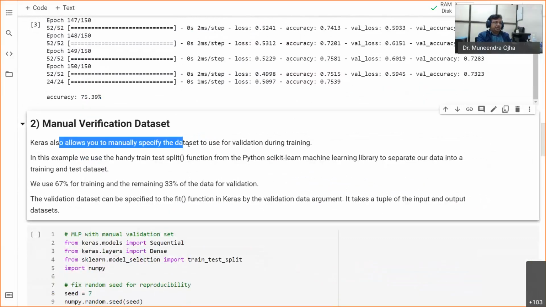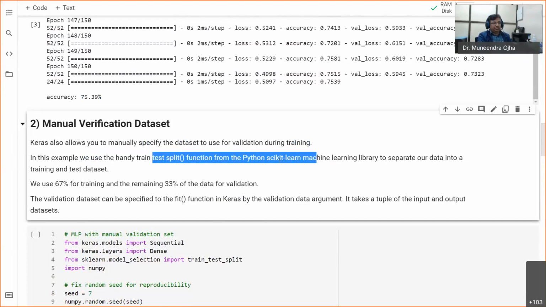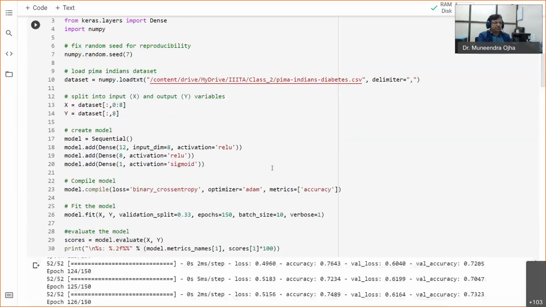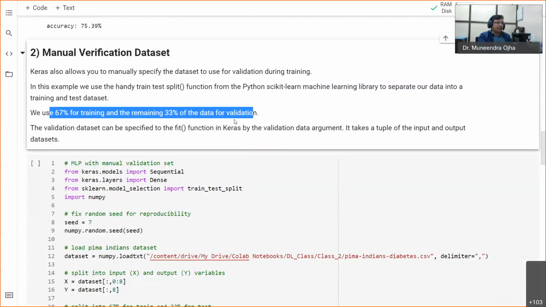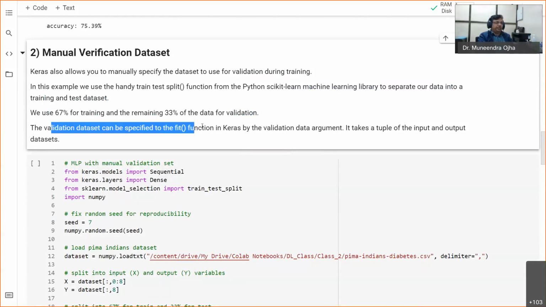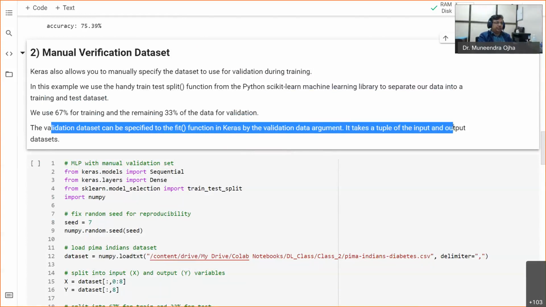Keras allows you to manually specify the dataset used for validation during training. So in this example, we use the handy train test split function from the Python scikit-learn. We are using the scikit-learn library over here. A scikit-learn machine learning library to separate our data into a training and test dataset. Use 67% for training and the remaining 33% of data for validation. Now the validation data can be specified to the fit function in Keras by the validation data argument. It takes a tuple of the input and output dataset.